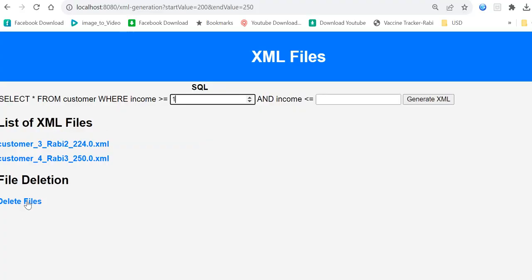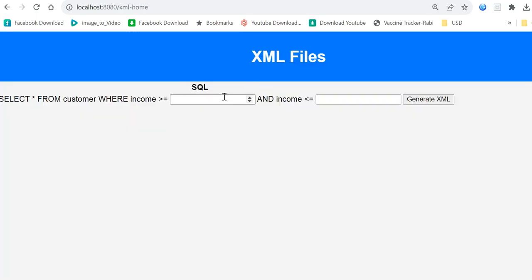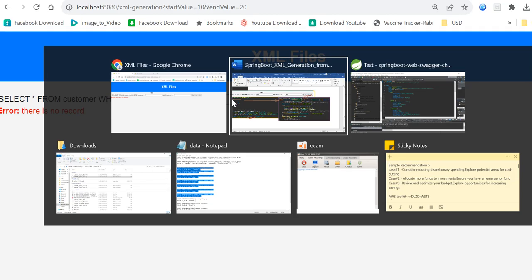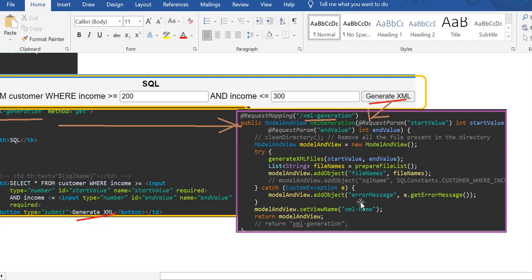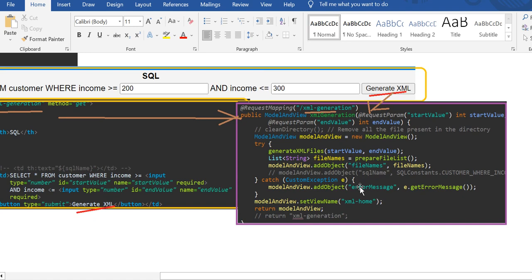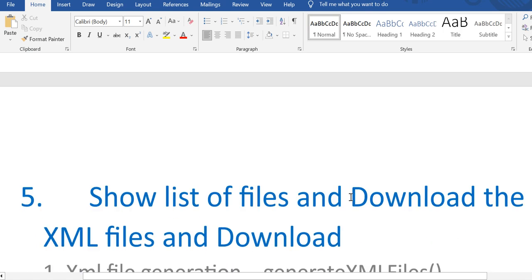Before that I delete that file, and if I see say 10 and 20, I don't have any file, there is no record here, right? 10 and 20, there is no record. So I have achieved that error framework. Anything in the catch block, I am capturing the error message and show it here. If we have empty files, we captured it in the custom exception, and the file name we show here, right?